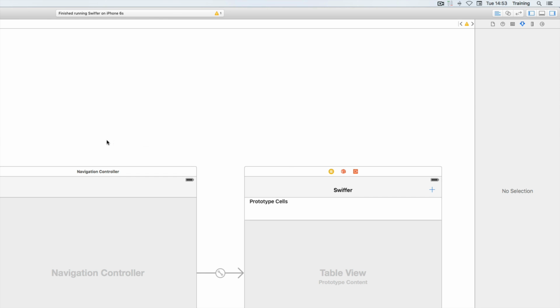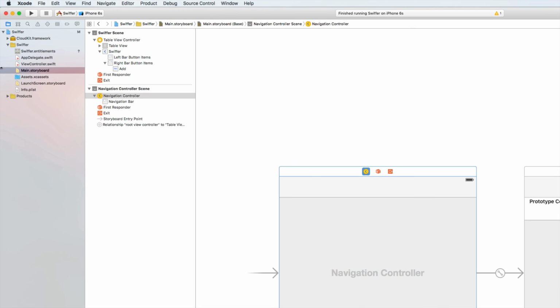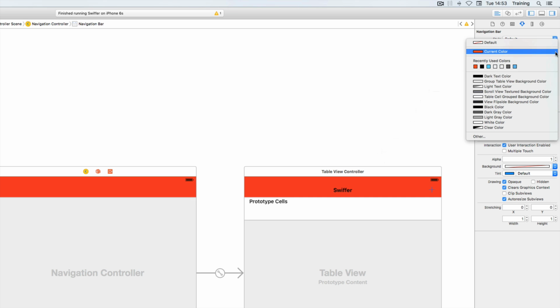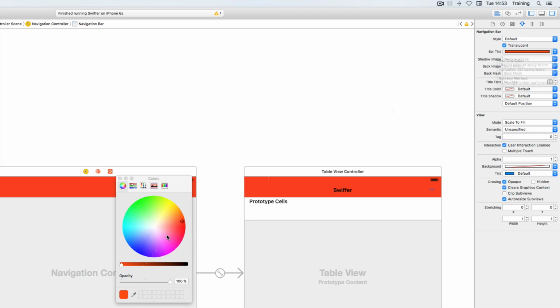Then we can also select a nice color for our navigation bar. Make sure to select the navigation controller, the navigation bar, and then we can change the bar tint to a red color. Maybe this is a little too red. Let's choose another red, something like this. No, something like this.